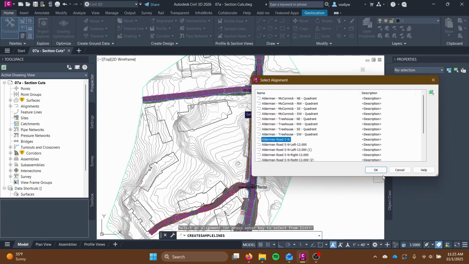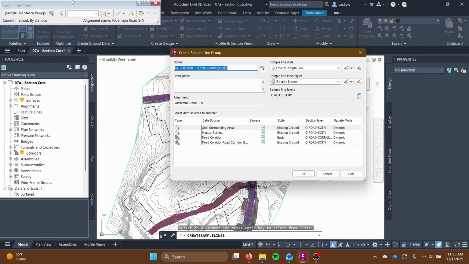So I'll start with Alderman Road, click OK, and you can see this tool pop up. So it's asking to name the sample line group, so I'll call this Alderman Road sample lines. And under the sample line label style, I will change it to name and section marks. So right here, section name and marks. We can keep this as road sample line.